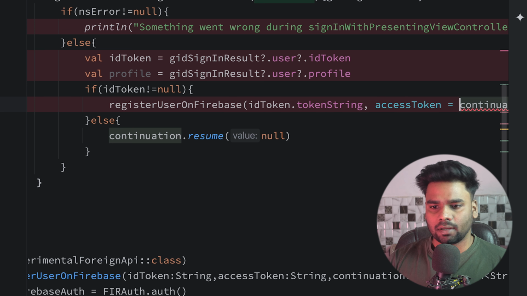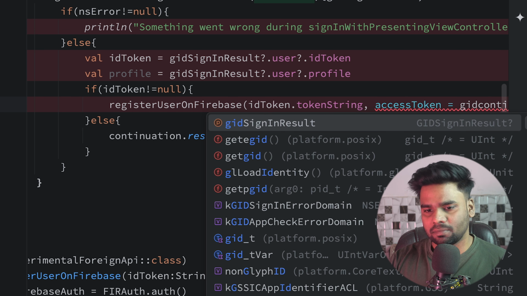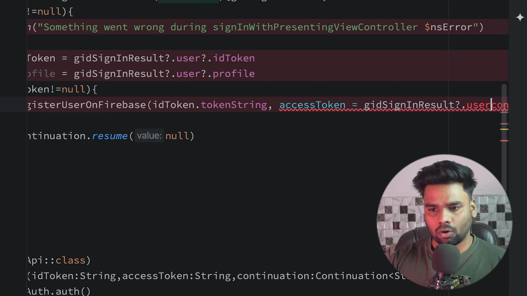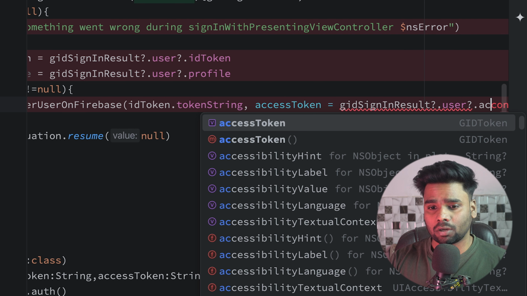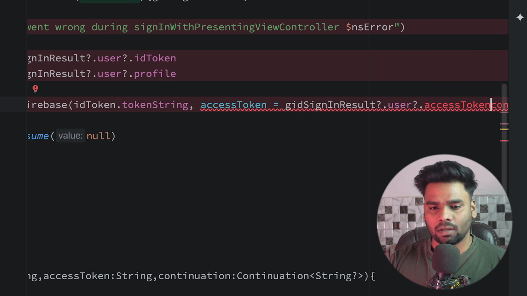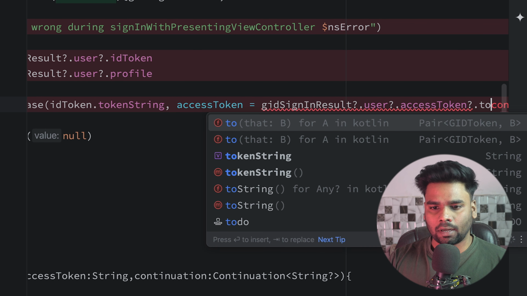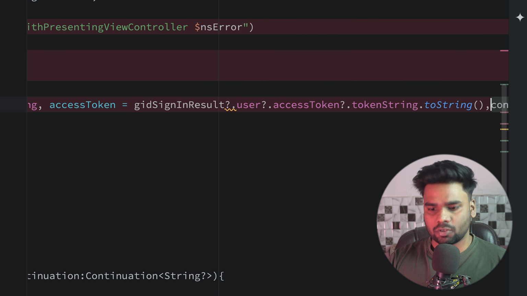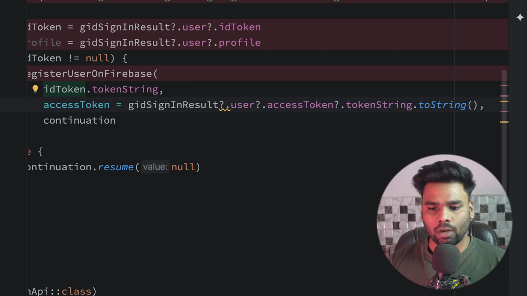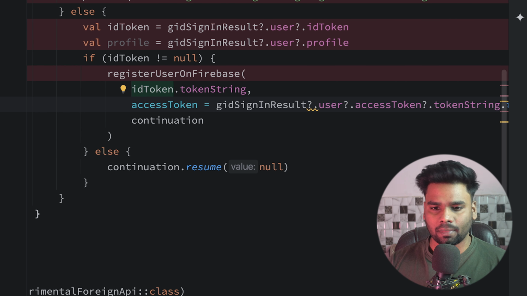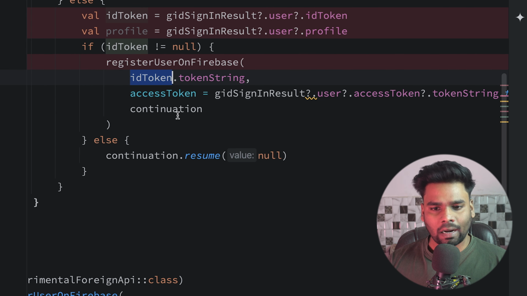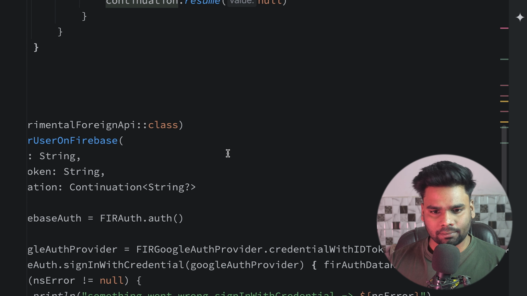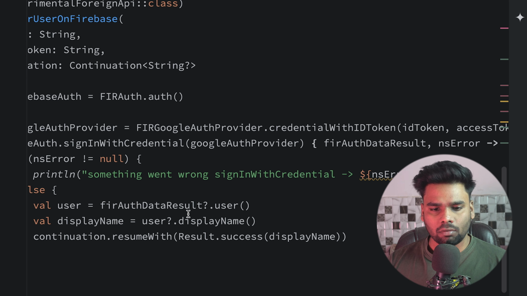So let's do that. This access token is actually coming from our GIDSignInResult.user?, and in here we have the access token. So for the access token, I want to get its string, converting this thing into a string so that it will not throw any kind of exception. Cool. So we pass the ID token and the access token. And right now we are good to go.